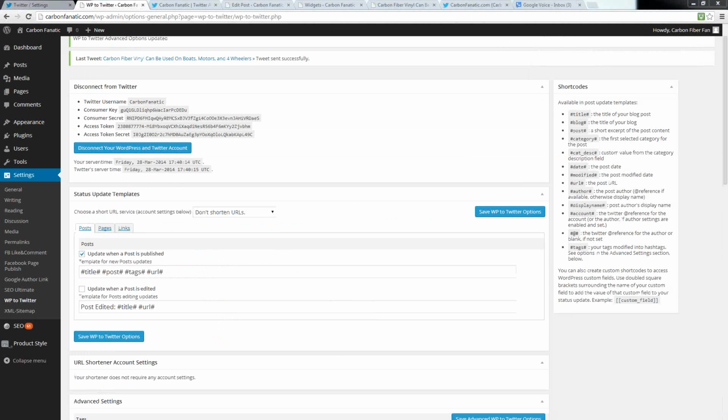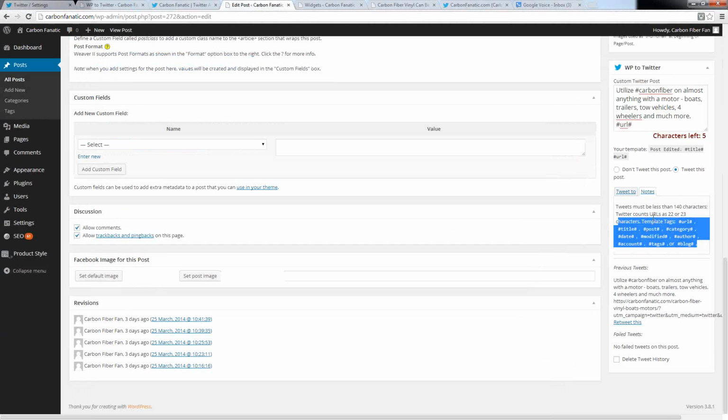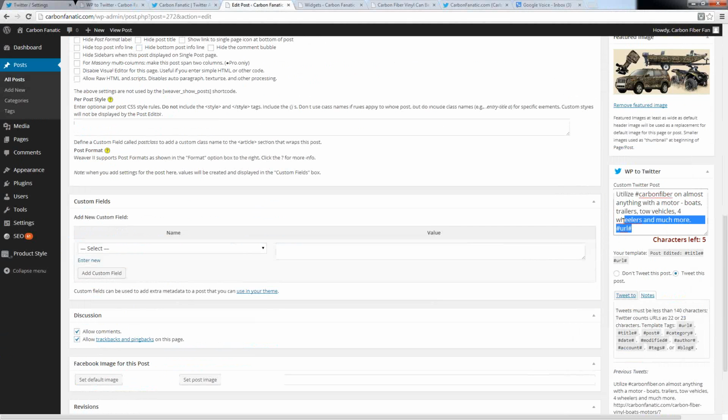Now, with the tweet itself, back here on this page, this particular tweet that I made says utilize carbon fiber hashtag on almost anything with a motor, boats, trailers, tow vehicles, four-wheelers, and much more. And then I have the URL.